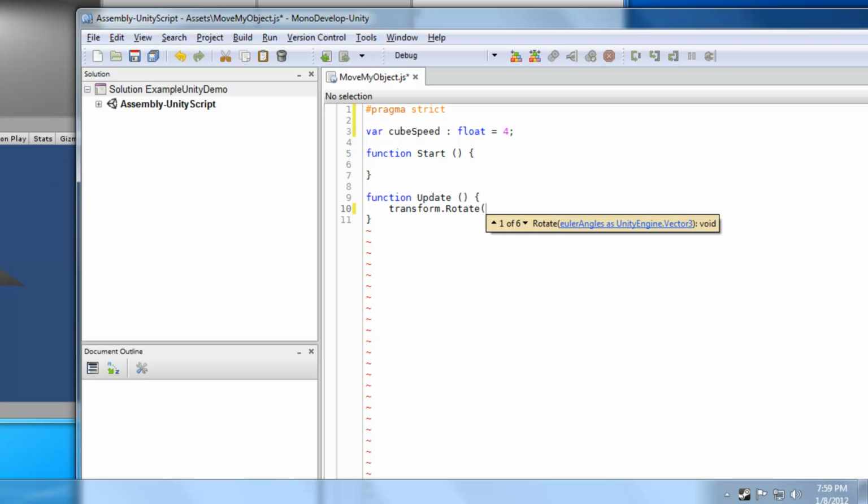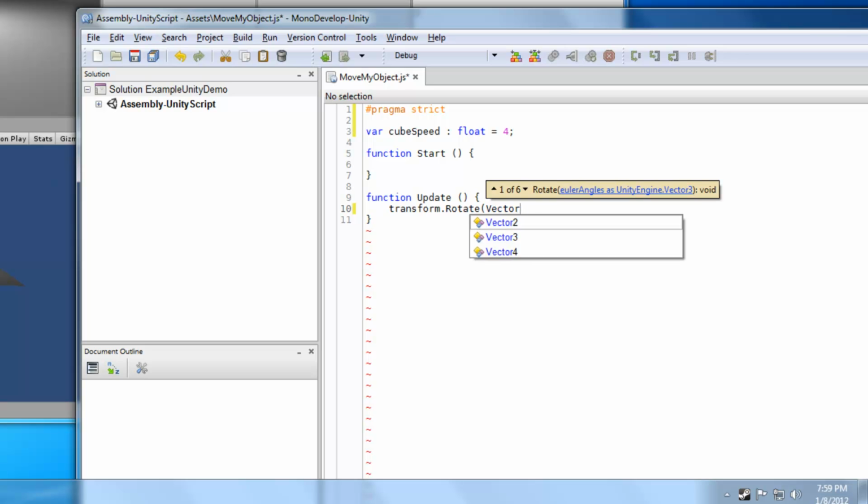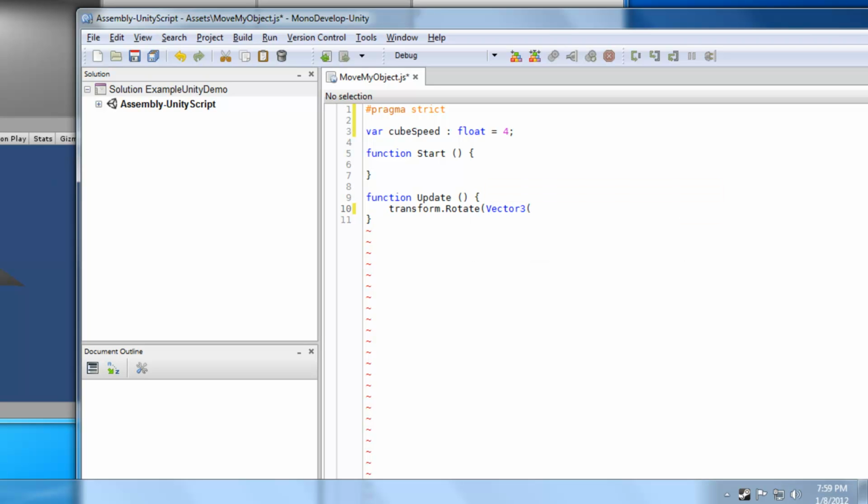So we'll give it a vector 3, and a vector 3 has 3 components, an x, y, and z component. It looks like, if I look in the right here, y is going that way, and I kind of want it to rotate around the y-axis. So I'm going to set 0, 1 for the y, and 0 for the z. And then also I kind of want to multiply this vector by my speed, my cube speed that I set.